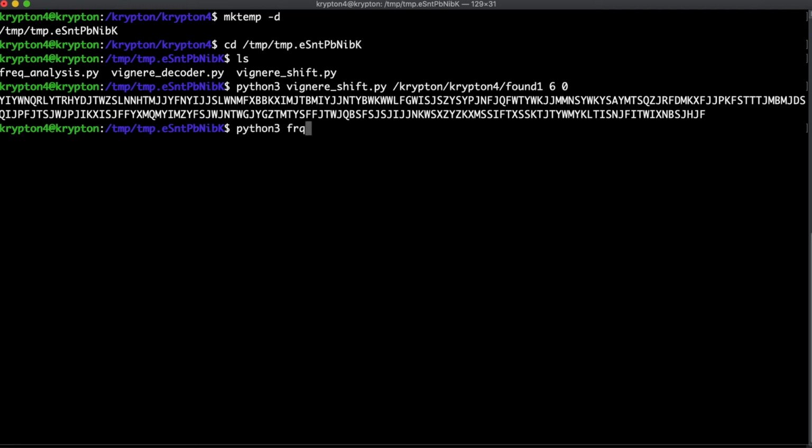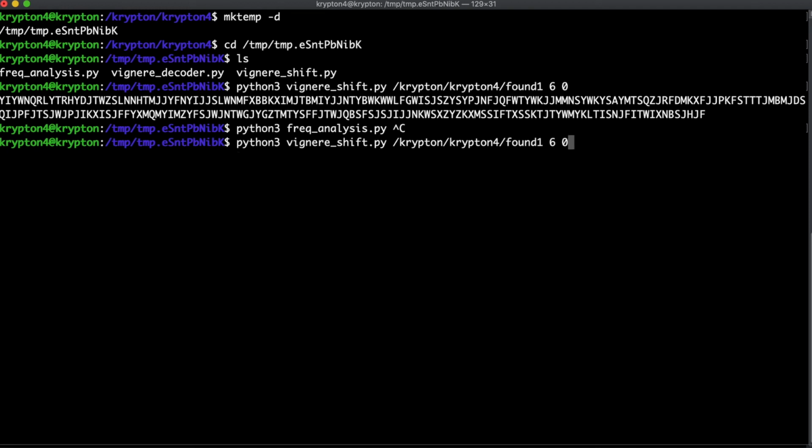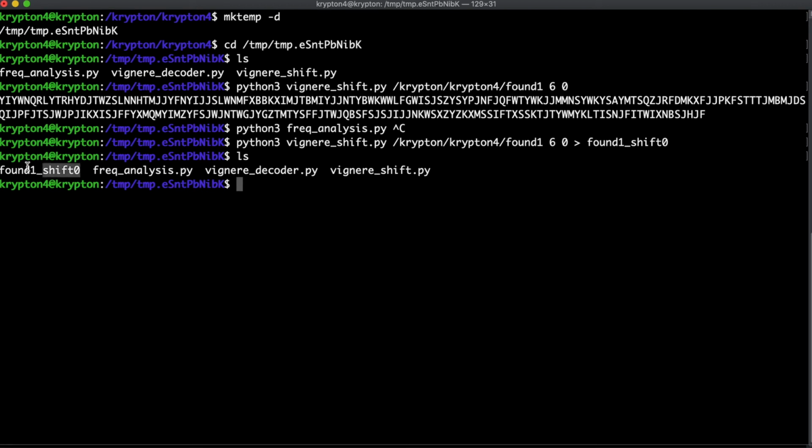So python3 frequency analysis.py, and then our file name. Actually, let's save this output to a file. So I'll run this command again: python3 the vignere shift, and we'll save this to found1_shift0. Now we have a file with this output saved into it. So we can do our frequency analysis now: python3 frequency analysis.py, and we'll specify our file, found1_shift0, and then our group size, which is going to be 1 because we're just doing the frequency analysis of 1 letter. We don't need to do digrams or trigrams like we did before.